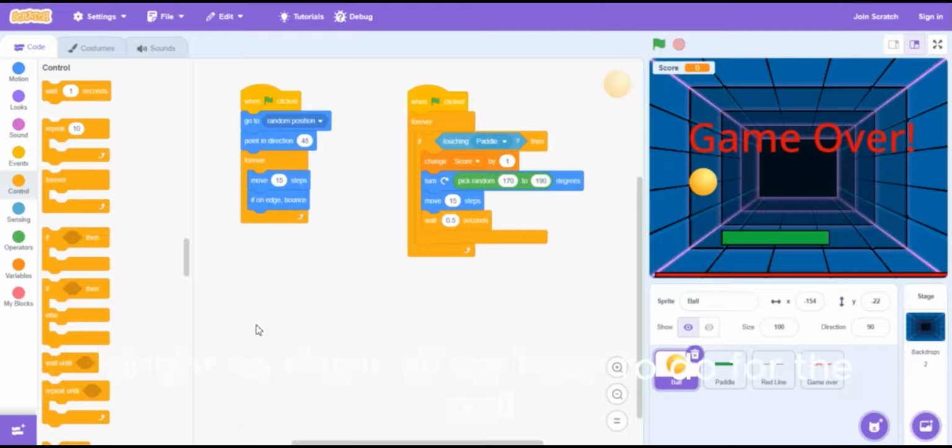Alright, so this is all we have to do for the ball, and we can test it briefly. You can see the ball is moving, and every time it touches the paddle, we get an update of our score. You can see that yourself.